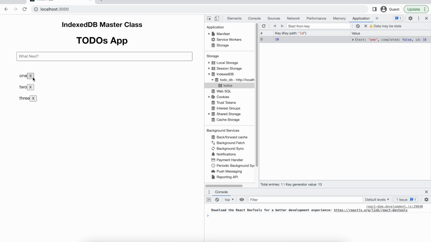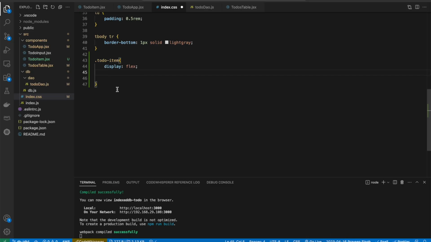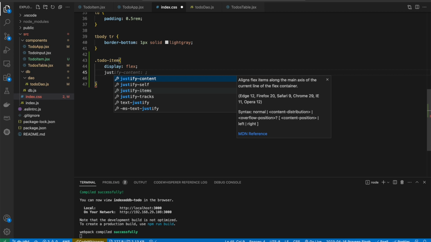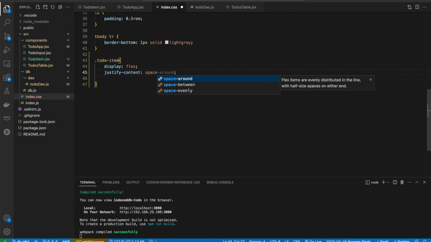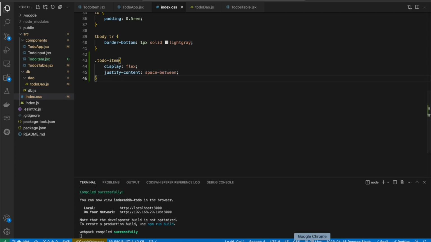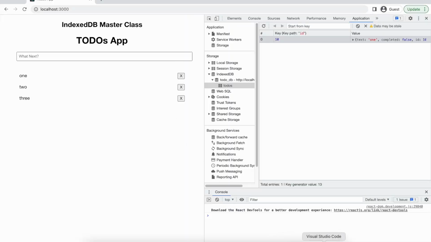We want this button to be on the rightmost side. To do that, we can use justify-content and set it to space-between. That will make sure everything moves to the sides. Let's see that. All right, that's nice.